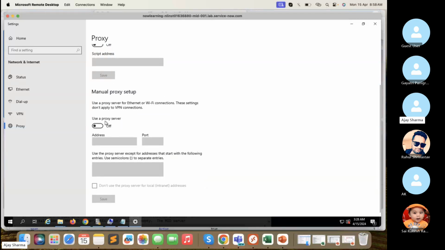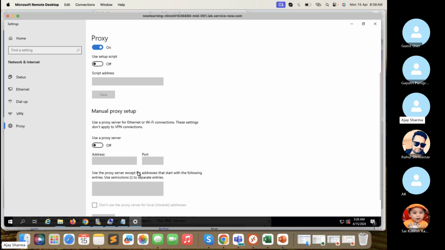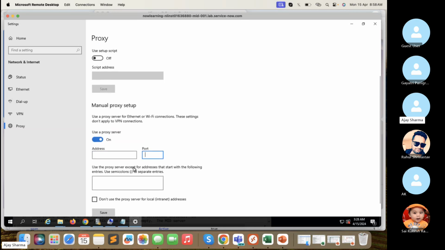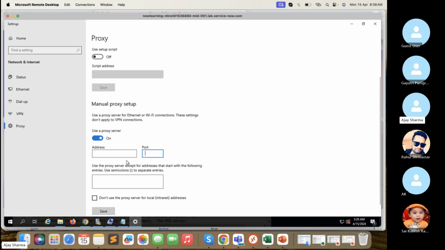Yes, right. So use a proxy server. If it is on, you have to put the host address and the port, the same way we are mentioning there. And if you want to exclude something, you can put those entries comma separated. You can find that if you enable it, and if it is configured at your browser level, it should be enabled.